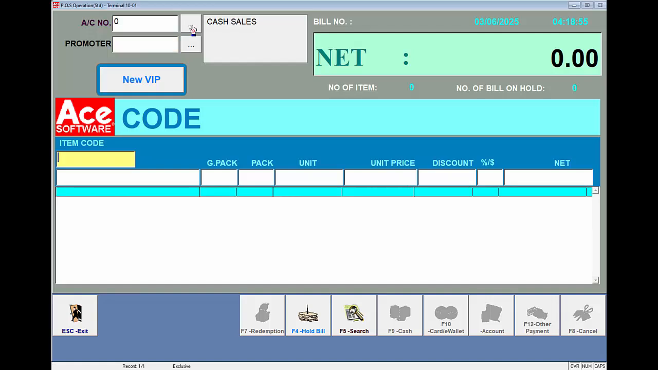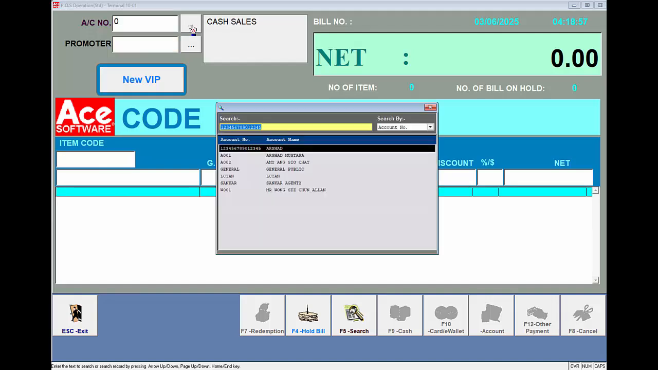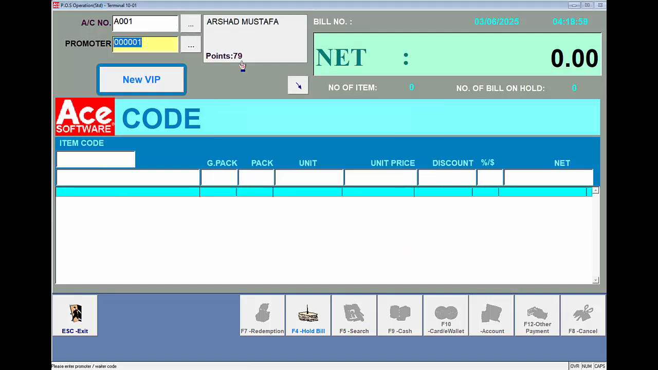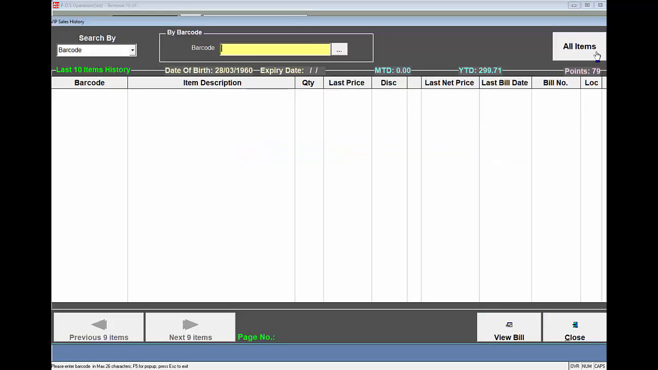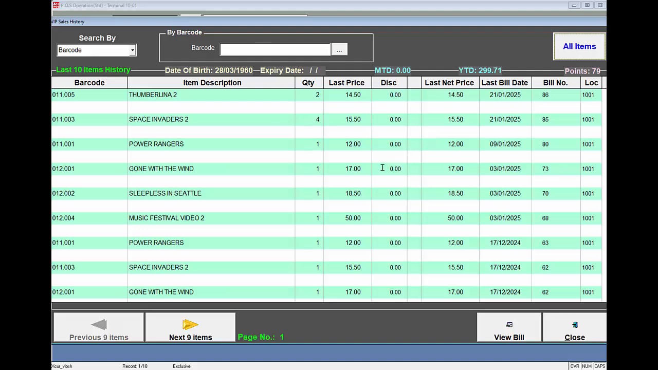Now, if you have a VIP, once you have chosen the VIP, you can actually see the history of what he has bought from you before. You can see all the items he bought from you and at what price. So you have this advantage with a VIP. And when you track all the purchases, you actually know how much profit you make from the sales by individual VIP.